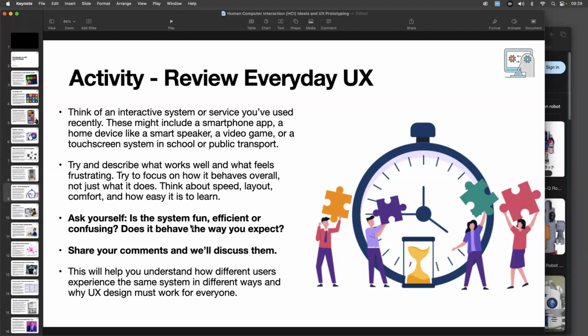I can go first. Lovely. Thank you, Zurich. What example can you give? The system that I've been using recently is a website called Kaggle, and I've been using it to learn how to code. So it's very introductory.